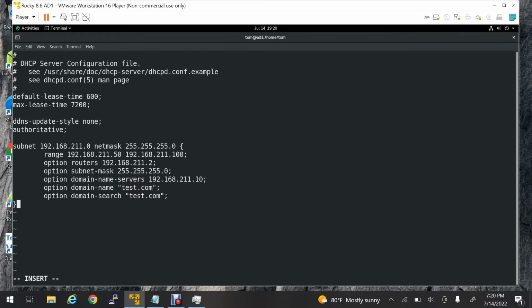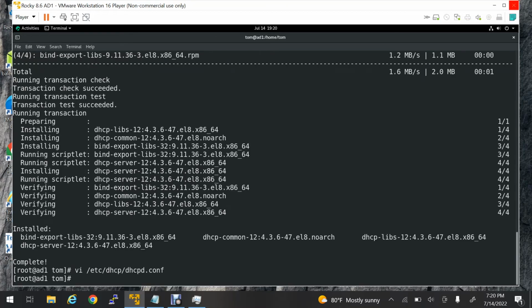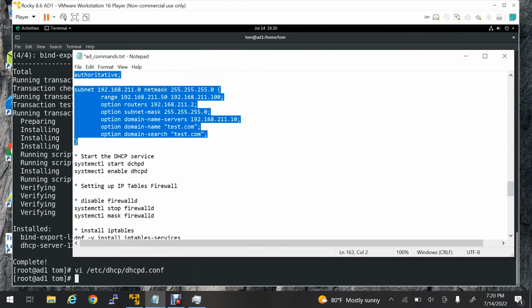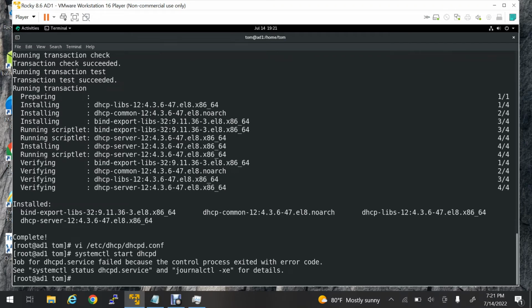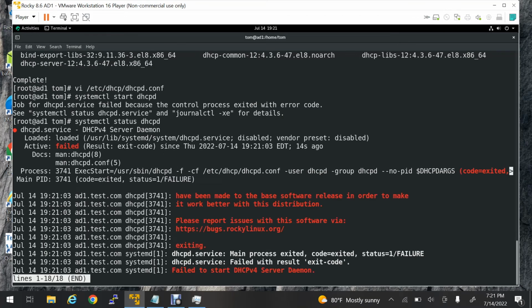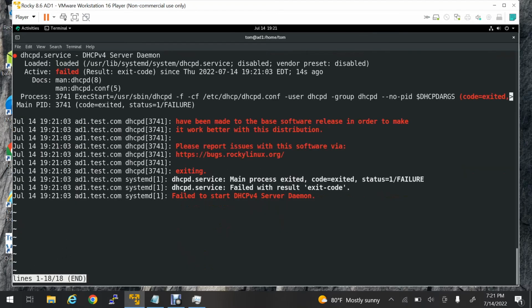Okay, so we're good there. We'll go ahead and hit escape right quick. That's pretty much all there is to that. I think we just have to do a start. Yeah, so we have to do systemctl start dhcpd. Oh, we exited with an error code. Oh no. Well, we'll do systemctl status dhcpd. And it looks like it didn't like my arguments in my configuration file for some reason.